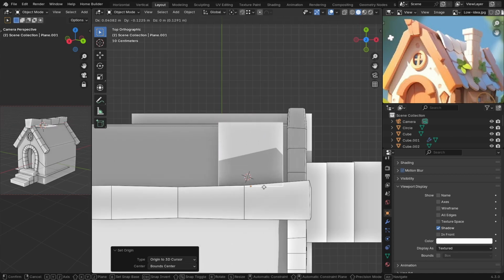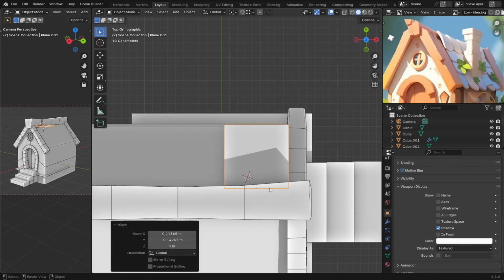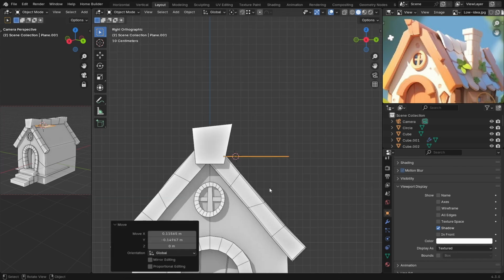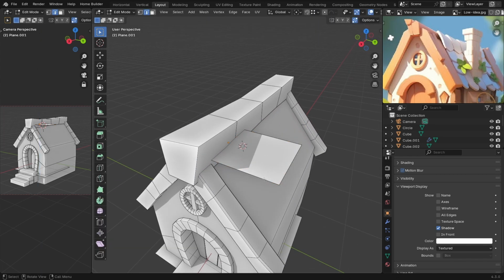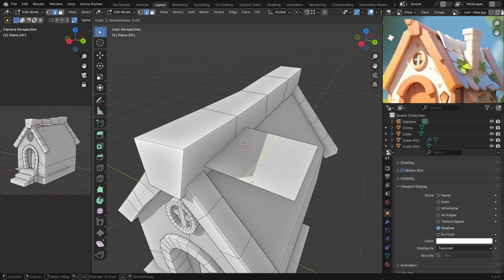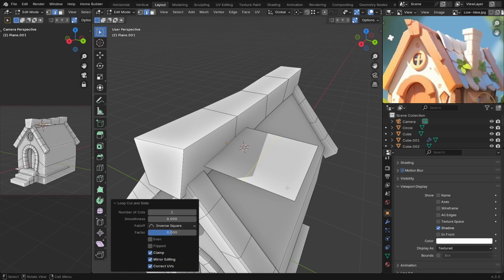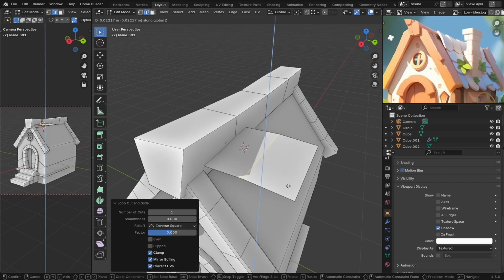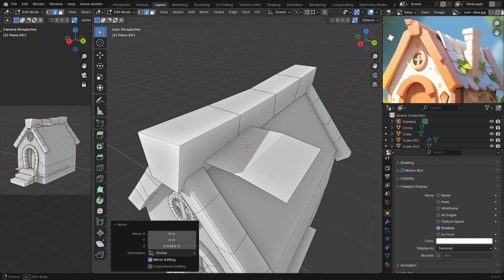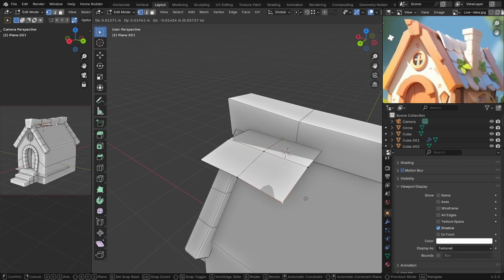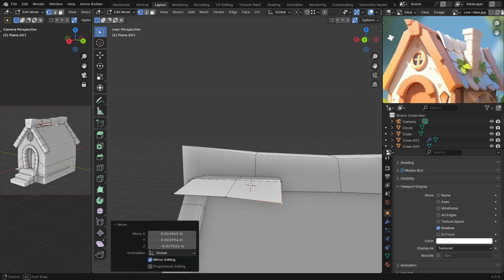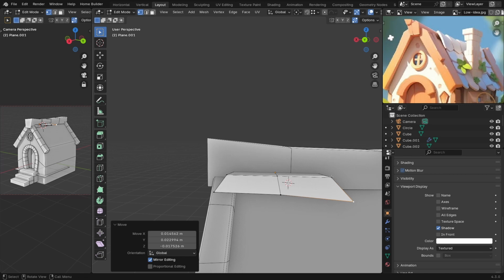Look at it from top orthographic and we try to align it perfectly. Move it up a little bit. In edit mode I like to add one or two loop cuts. I like to add some more crooked style to this area as well.